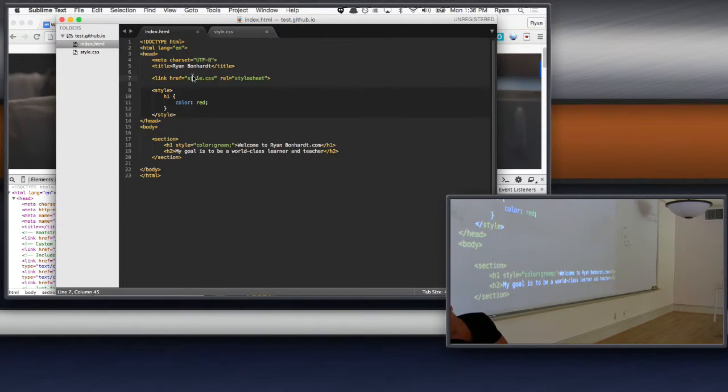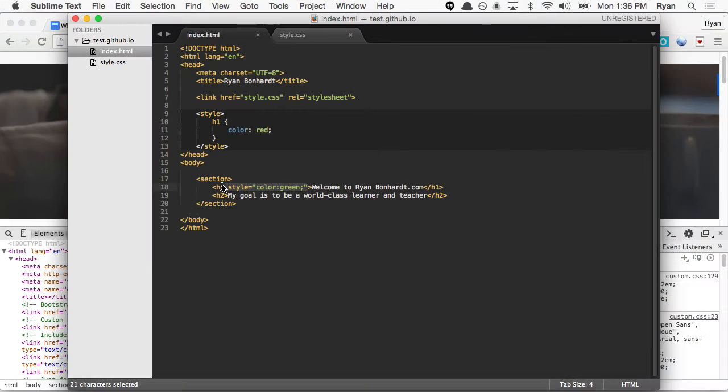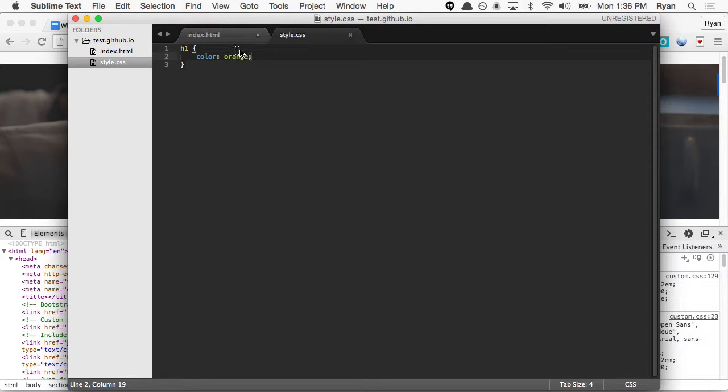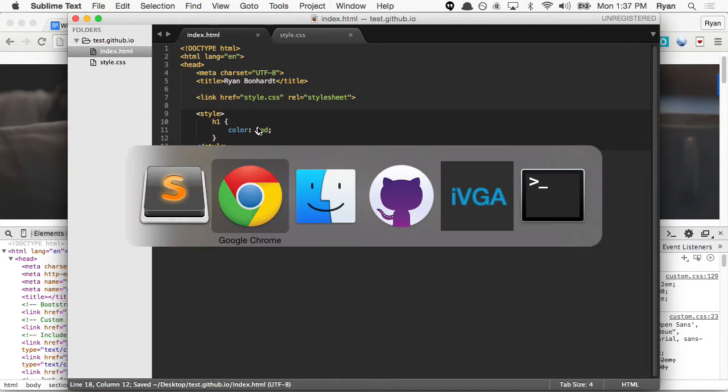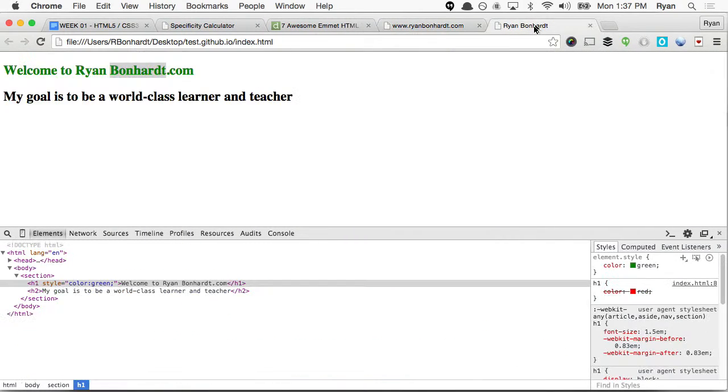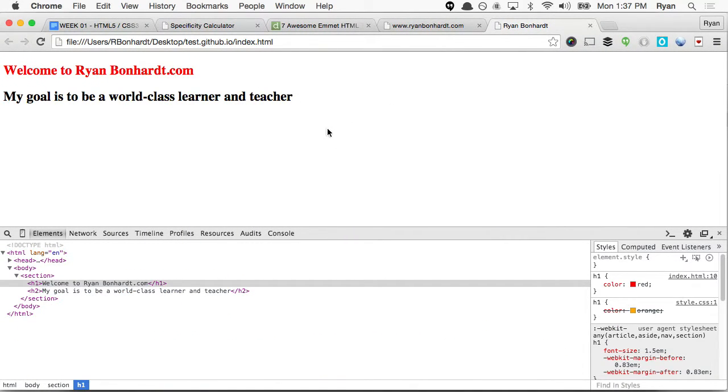Well, I'm going to remove it here in a second, but I just want to show you something real quick. I'm going to take out this green style here, and this is just to show you how CSS works. So we have the style sheet that says h1 color should be orange, and then we have in the head tag that h1 color should be red. What's going to happen here is that it's going to be red.